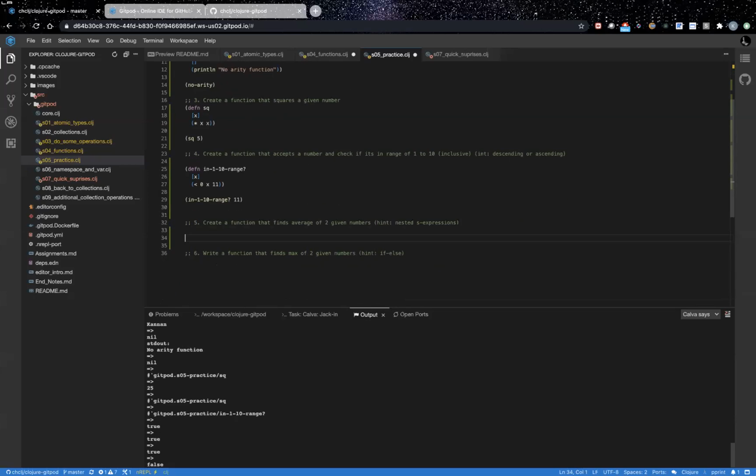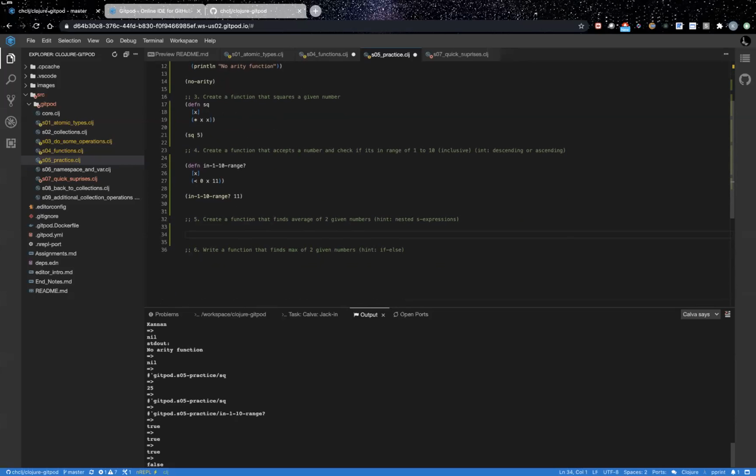And the next thing is you have to create a function which accepts two numbers, and it has to find the average of the two numbers. So you'll be required to try a nested S-expression here. If you're wondering what S-expression means, this particular syntax, in which an operator is followed by operands enclosed within parentheses, is called an S-expression.